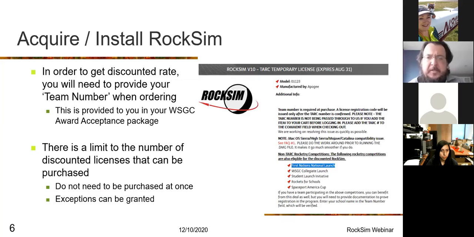There are also other licenses in the future. If the advisors or the mentors want to purchase licenses for the school to install on school computers, it's a different version of the license. In order to get the discounted rate, you need your team number when ordering.